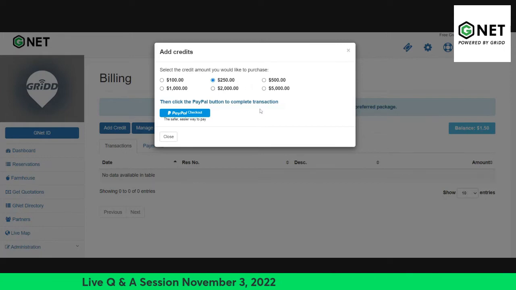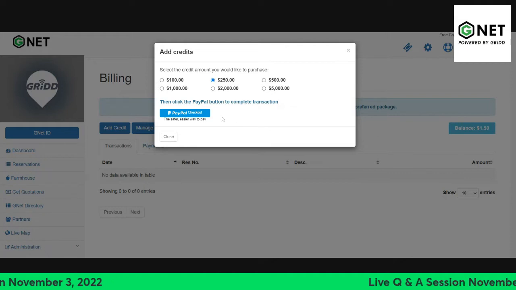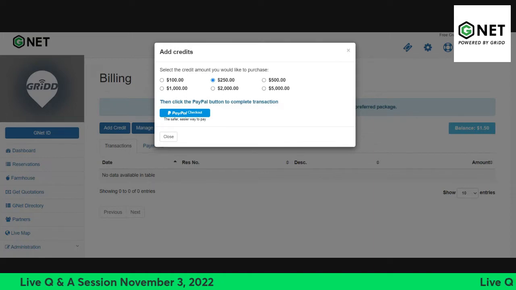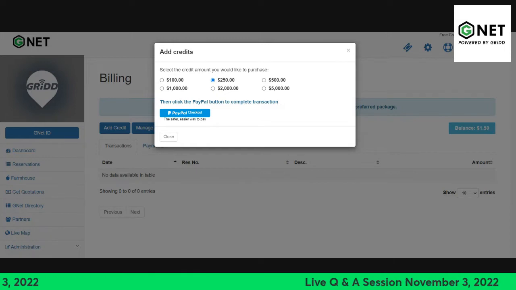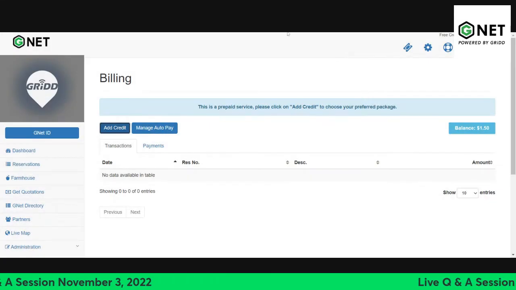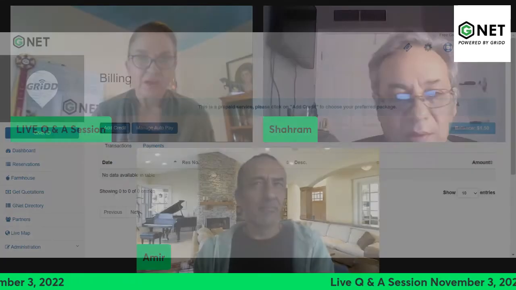On this note, we also get a lot of questions about whether you need a PayPal account. Keep in mind, PayPal just processes the payments for us, so you do not have to have a PayPal account. This is a very important point, actually. So you don't have to have a PayPal account. Just add the amount that you want, save it, and you're good to go. Thank you, Shahram. Of course.